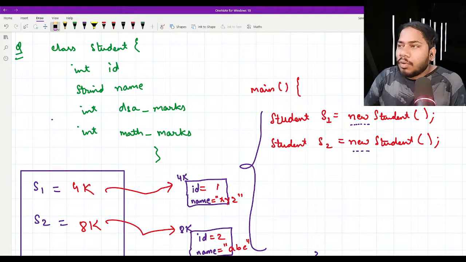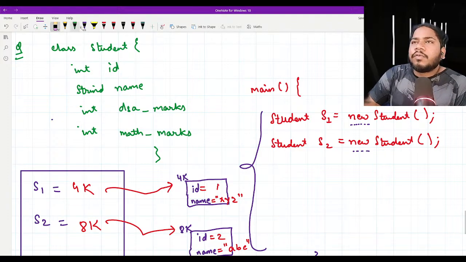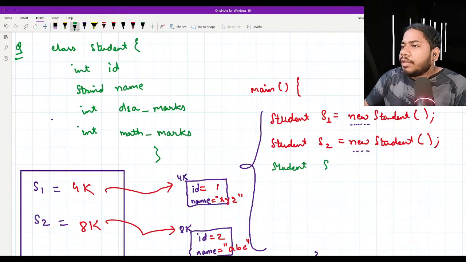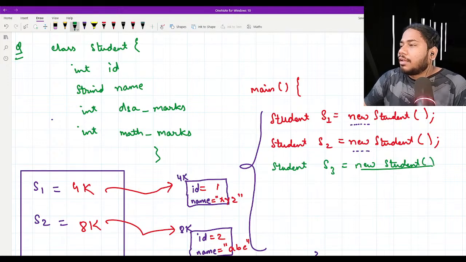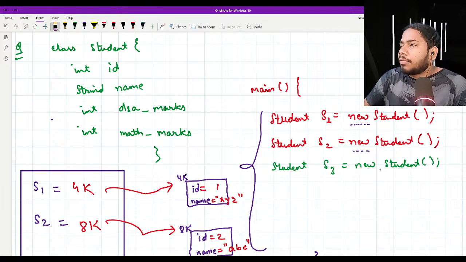Okay, understood. So let's have another student, S3, which is equal to this same. Let me write it because you guys will get confused. New student, like this. Understood. So we have something like this.